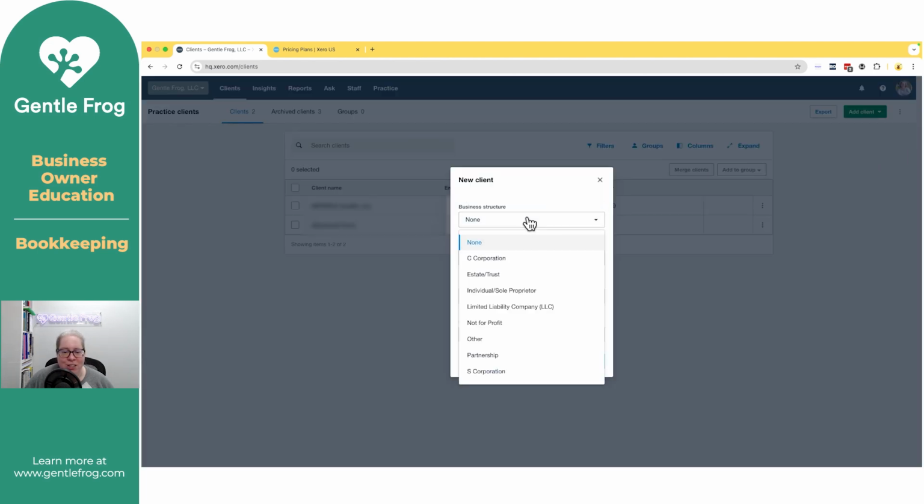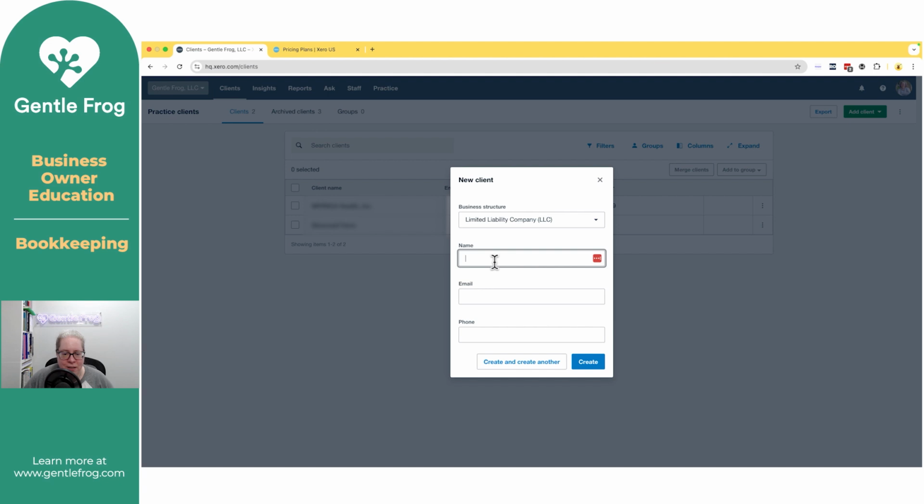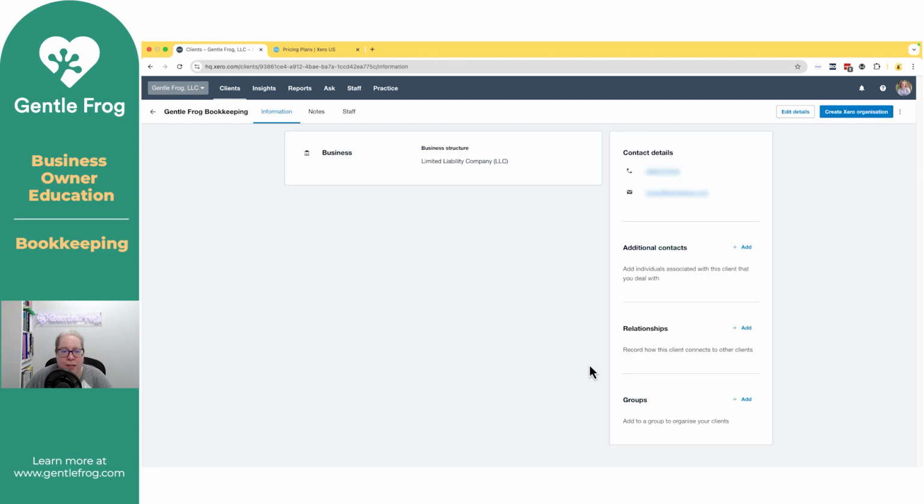The business structure, let's say LLC. And then I go Gentle Frog Bookkeeping. Once I've entered the business structure, the name, the email, and the phone, I'm going to select Create. So we'll just hang tight while it thinks.